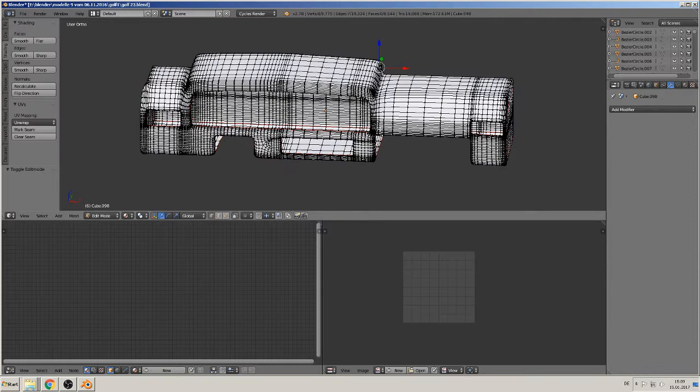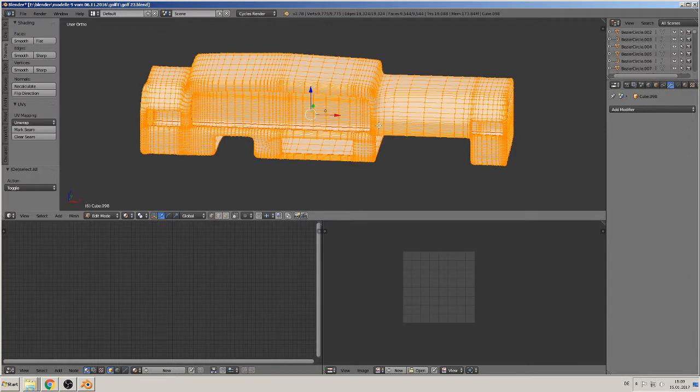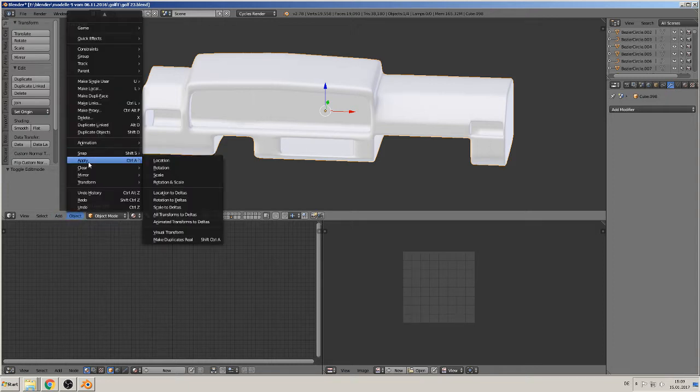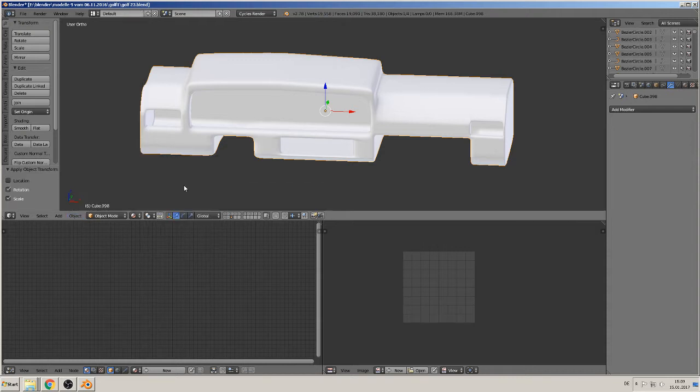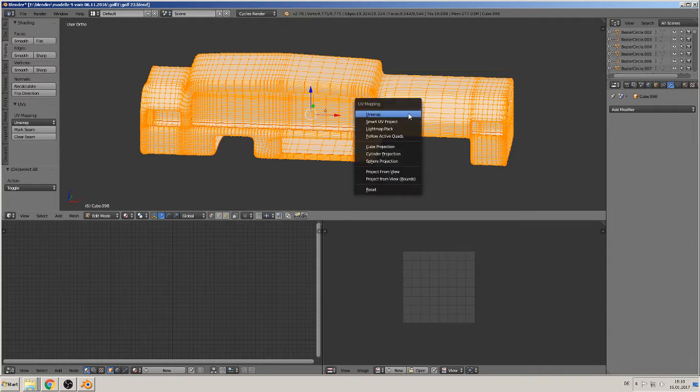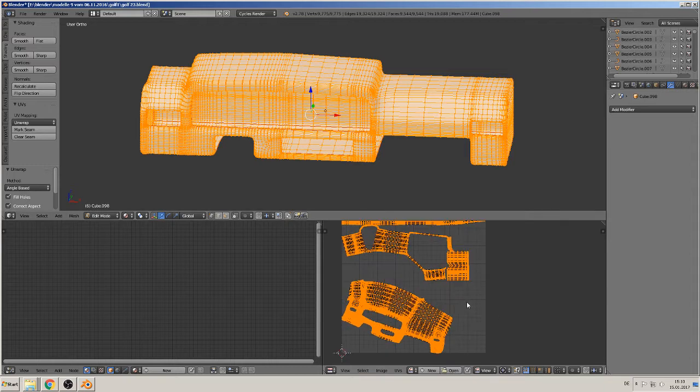Good. So we make that. We go in edit mode, A to select all, and we must do something before. Sorry. Object, apply rotation and scale, because the dimensions must be applied. Then edit mode, A to select all, and U to unwrap now. And that is what we got then.